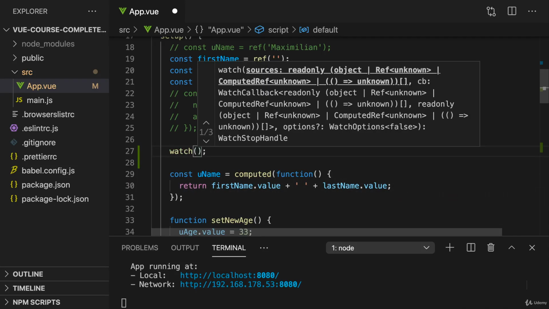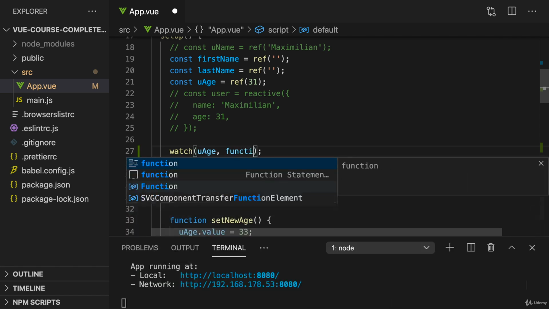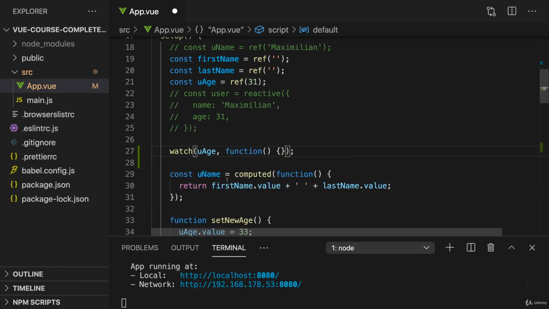And now watch wants two arguments here. The first argument is a dependency of watch, telling watch when it should execute the watcher function. And for example here, we could pass the age ref. So this ref is now a dependency of watch. The second argument is the actual function that should be called then.